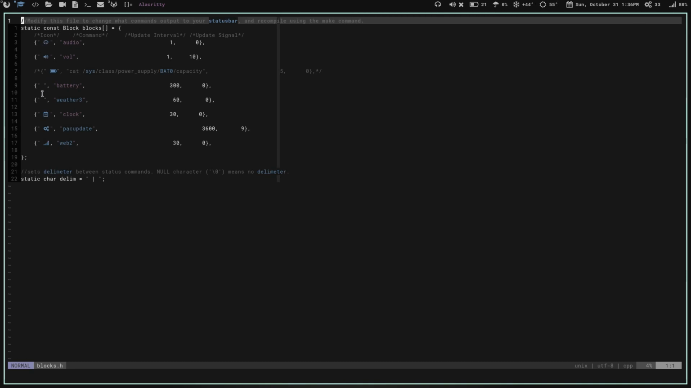Now you can use icons here if you have a colored status bar, and I think there's one other patch you have to have installed. There's a couple of patches you can install, and you can run colored emojis from here so you can have a little bit of color up in your bar. I just use Font Awesome icons for mine.